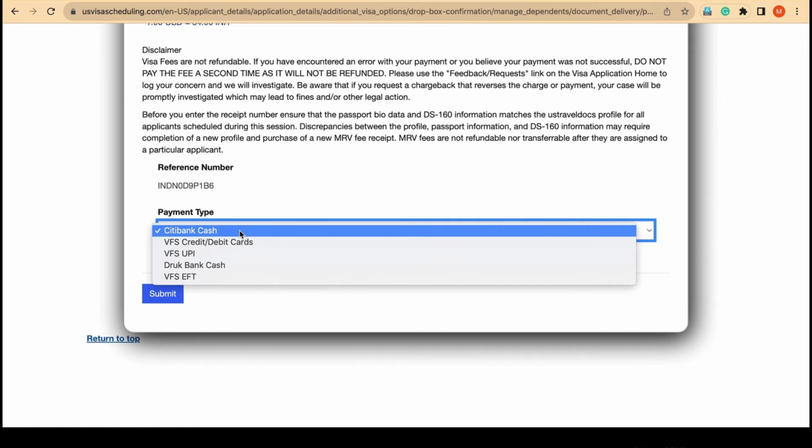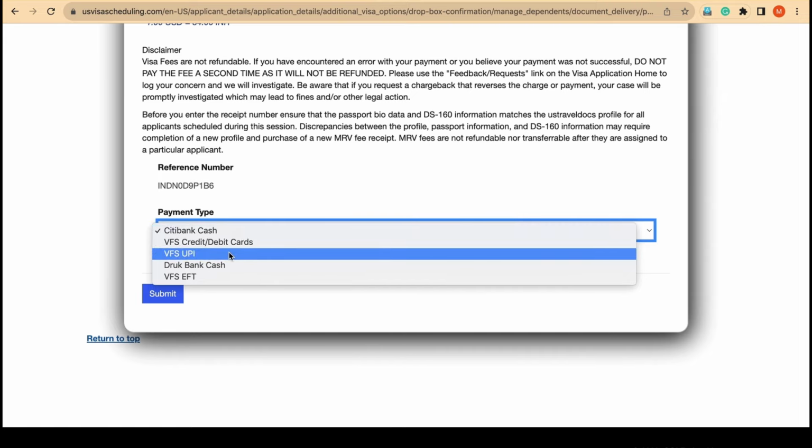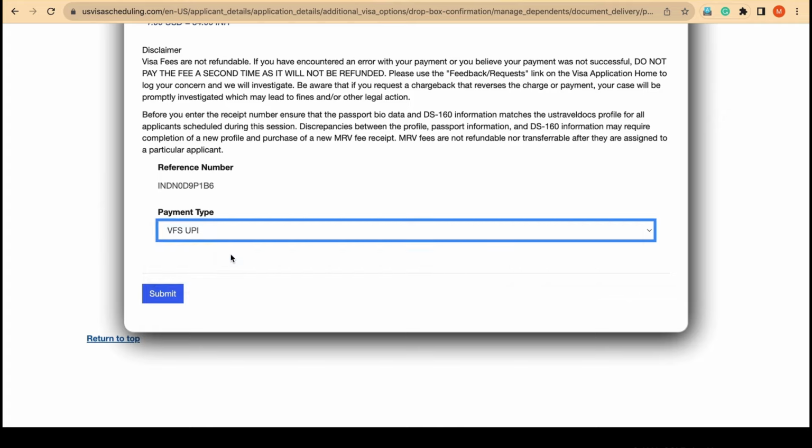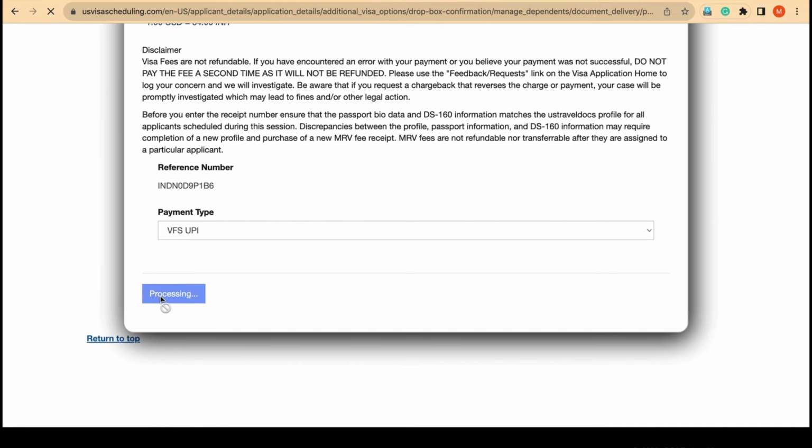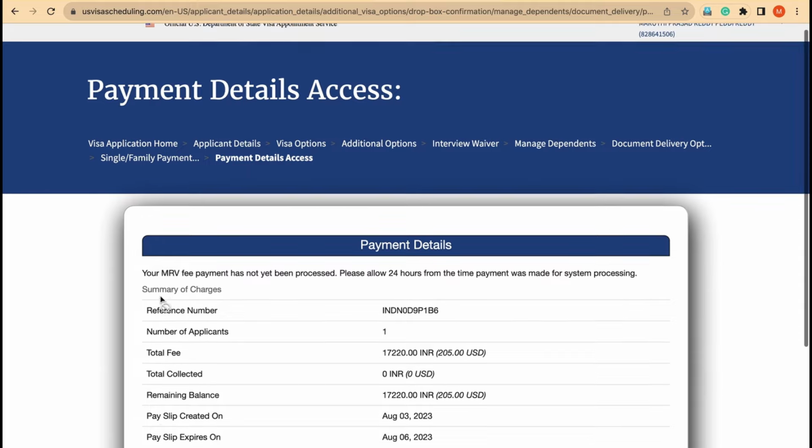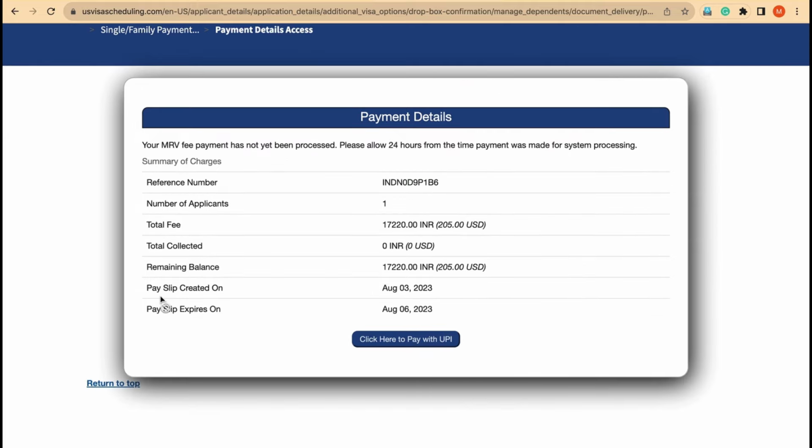And we'll go to another option called VFS UPI. This is my favorite mode of making payment. Very comfortable, easy, and the receipt is getting activated instantly. I have already made a video of this, and you can check how to make the payment. I have made the payment, and the receipt got activated instantly.